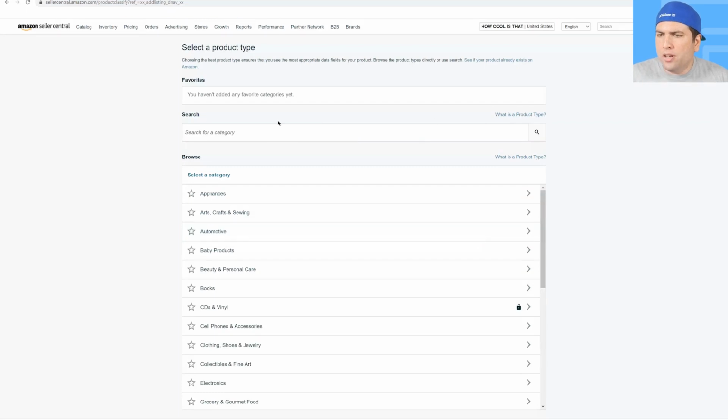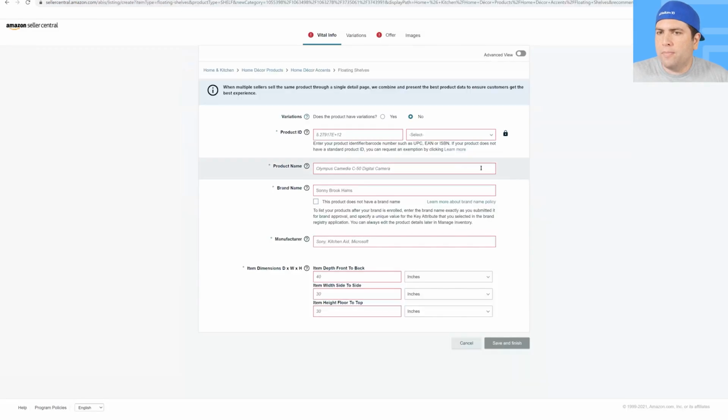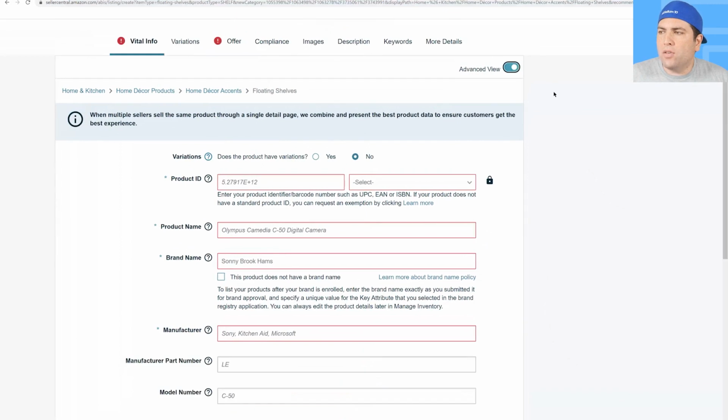And now you're going to search for a category. Now, we were creating a makeshift coffin shelf product. So let's just type in floating shelves and let's find that category. Here's home decor floating shelves. Let's go ahead and select this. Okay. And now it brings us to here. I'm going to go into advanced view. I like doing advanced view.